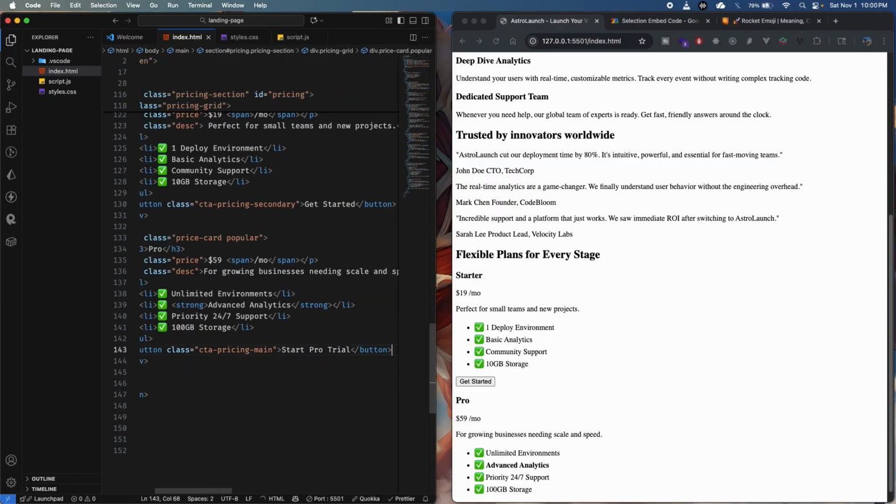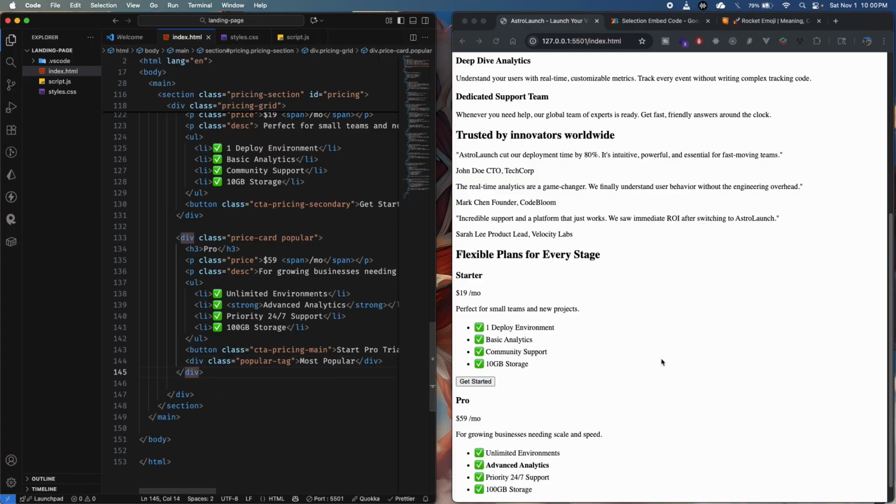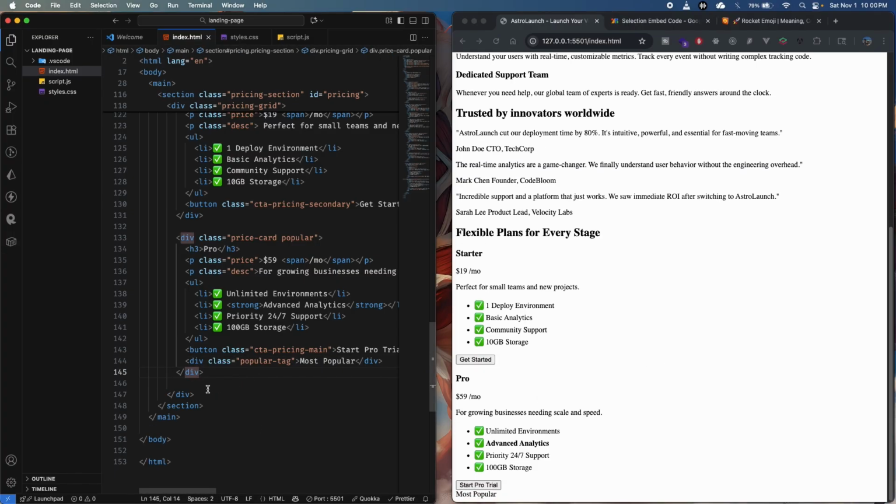Good. And then for the div, it's going to have a class of popular tag, and let's put here most popular. Excellent. So yeah, we got done with the second card. You see, it's this one, and we are missing the last one.